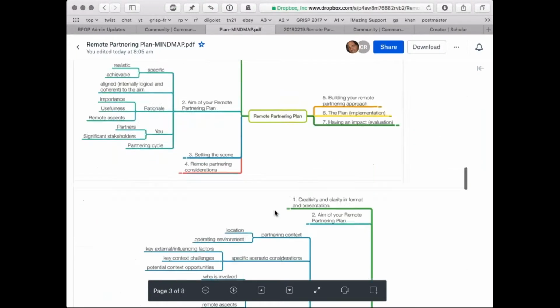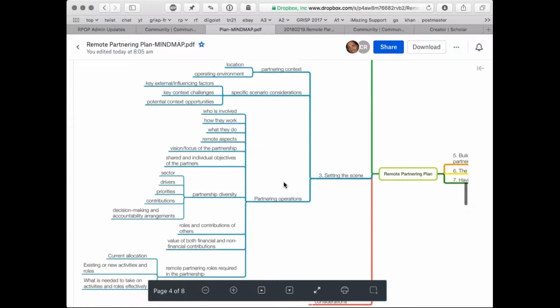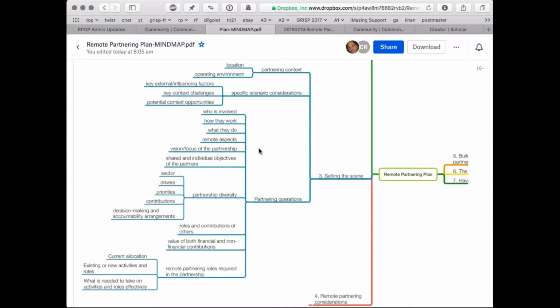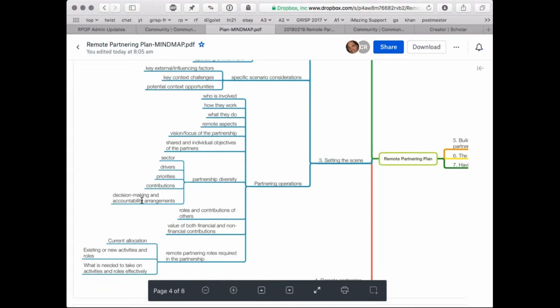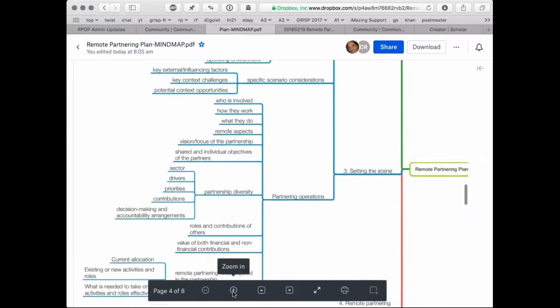Or let me go to another one, setting the scene, which is probably one of the more... what you share in setting the scene is really up to you to decide. But here are some things that we think might be important: obviously the partnering context, the location and the operating environment, the specific scenario considerations, and what we're calling partnership operations, which is the most complex branch.